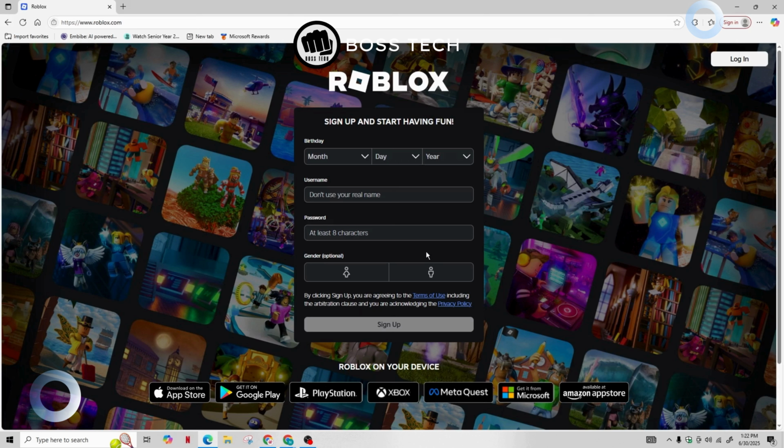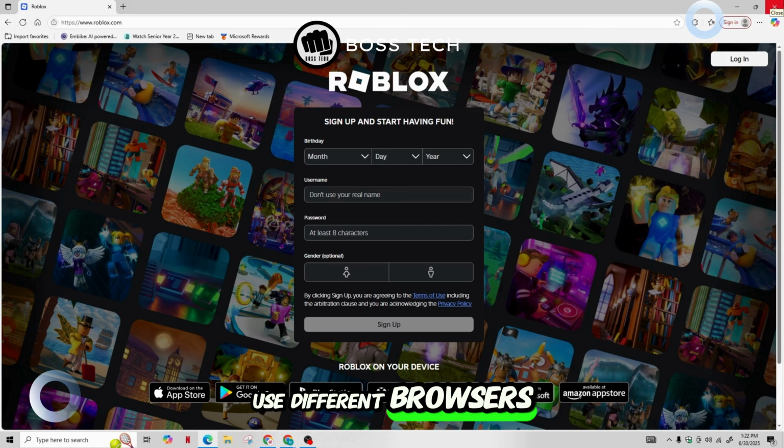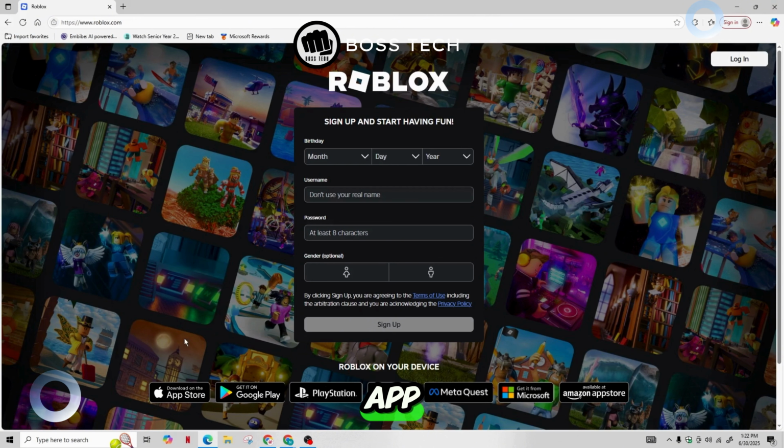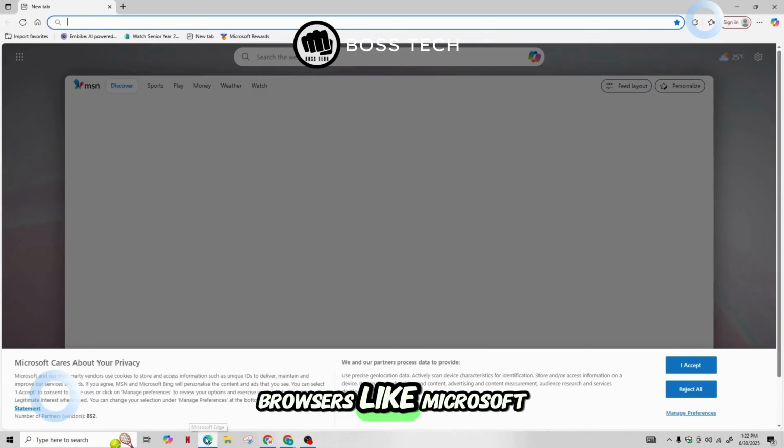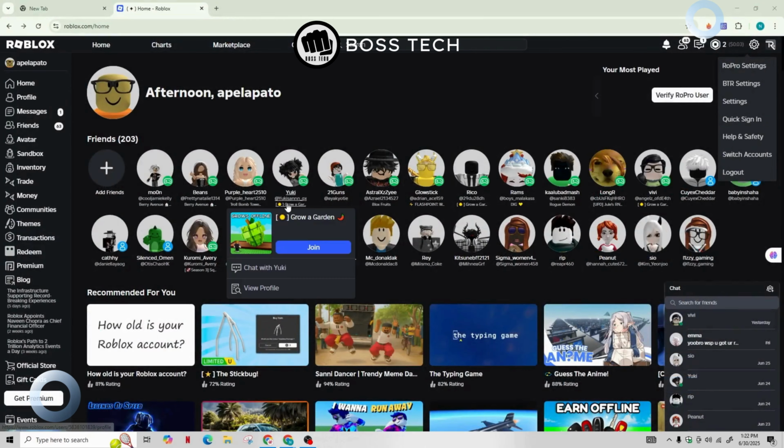and then register a new account on Roblox. To stay logged into multiple accounts at the same time, use different browsers or use both browser and the app. On PC, you can open one account in Chrome and another in Firefox or incognito mode or any other browsers like Microsoft Edge. And on mobile, you can use the Roblox app for one account and a browser for another.